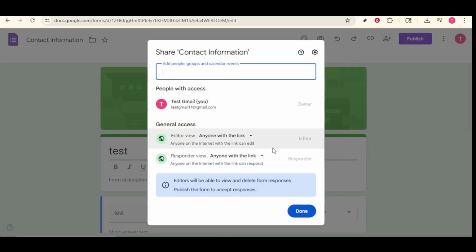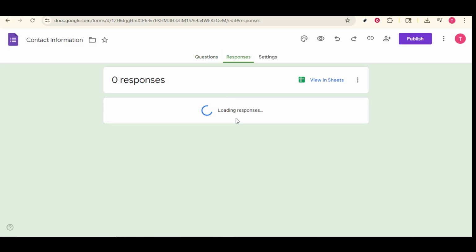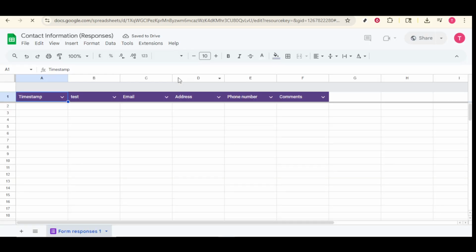Now connect the form to a spreadsheet so every response is saved automatically. In Google Forms, go to the Responses tab, click the green link to Sheets icon, and choose Create New Spreadsheet. From now on, each submission will appear in that sheet in real time, making tracking and sorting a breeze.